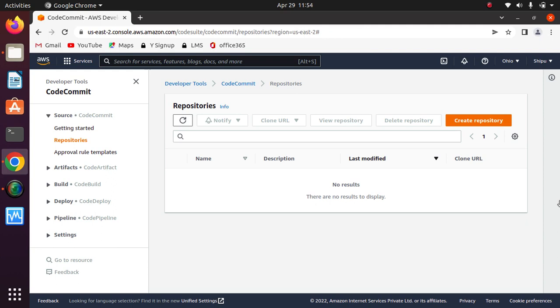CodeCommit is the tool provided by the AWS cloud, right? And GitHub is entirely different, it is third-party software from a different vendor, and they have been providing those services. So we are doing the operations in CodeCommit, and today we are going to learn how we can use CodeCommit here in AWS.